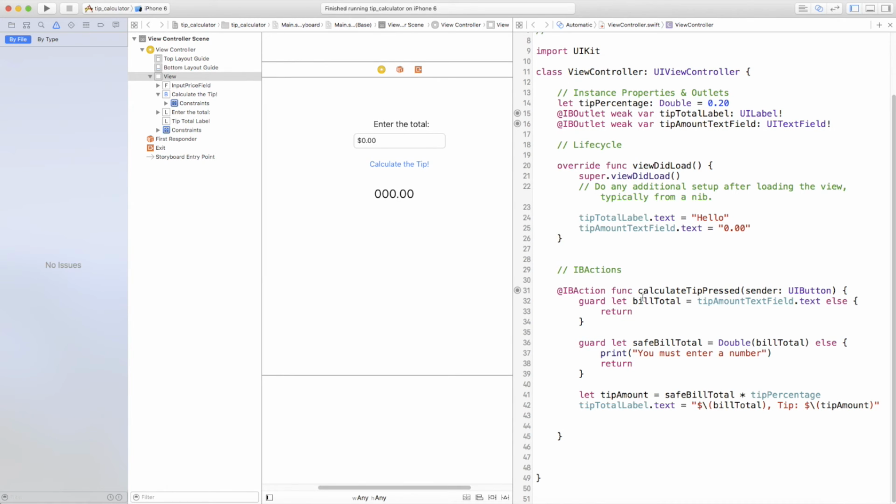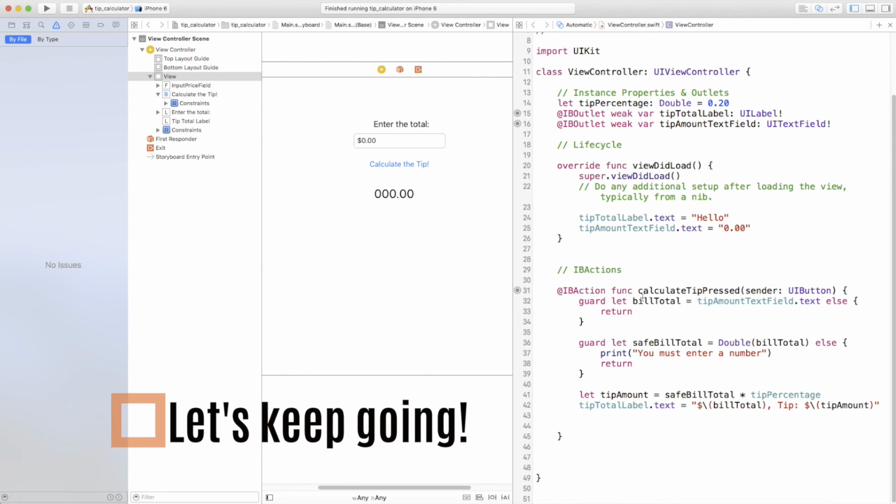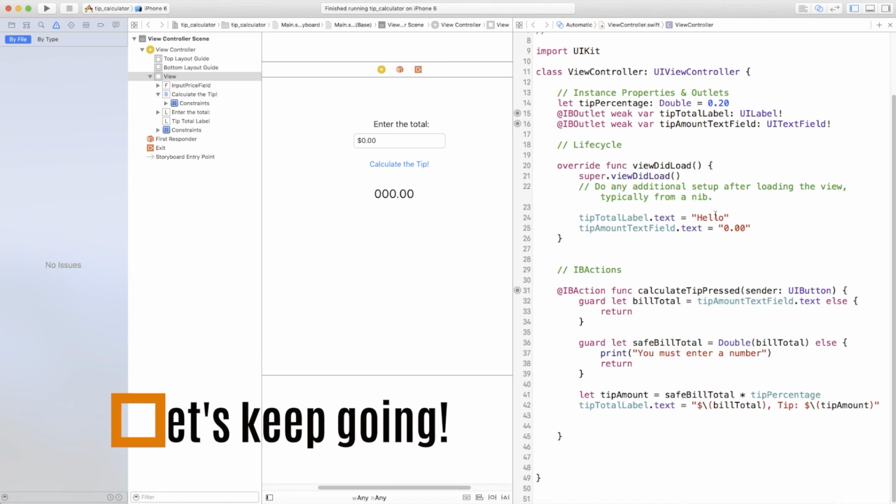As you move along, this will become like second nature to you. Now it seems confusing, but in a few days of working with this, it's going to seem like second nature. Congratulations. You've now built an app and you're well on your way to becoming an app developer.